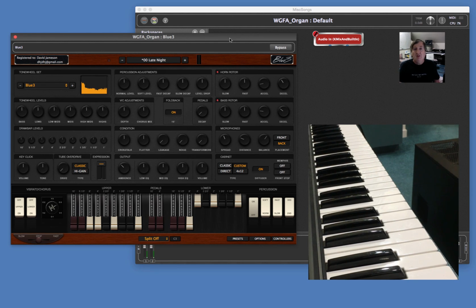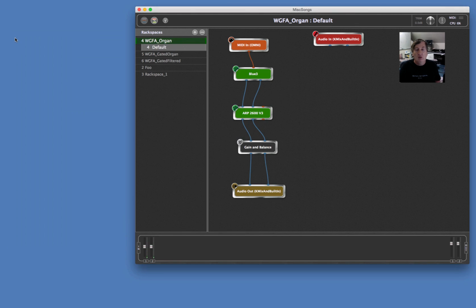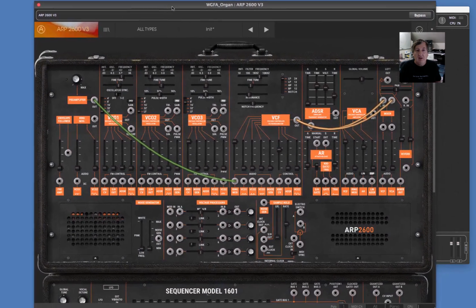So now let's see what's going on. We don't need the organ anymore. Any reasonable organ sound will do here. The interesting thing is what's happening with the ARP 2600. So let's take a look at this thing.